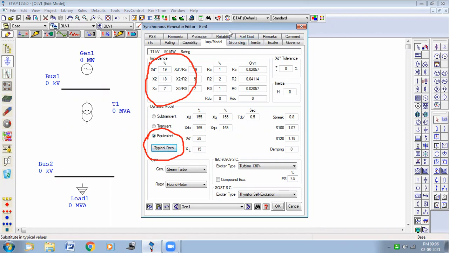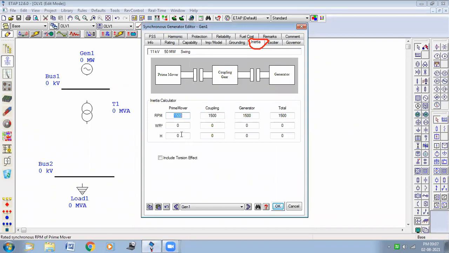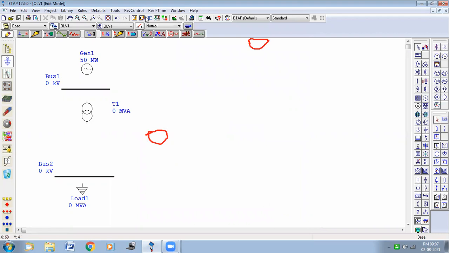Next, go to the inertia tab as given here. This is the inertia tab. Now give the inertia constant H, that is 0.2. For all cases, I am just giving this value 0.2, 0.2 and 0.2. Next click OK. So these are the basic parameters. We need not give any other parameters. If you want, you can give them, but you have to give the basic parameters first. This is the primary requirement.